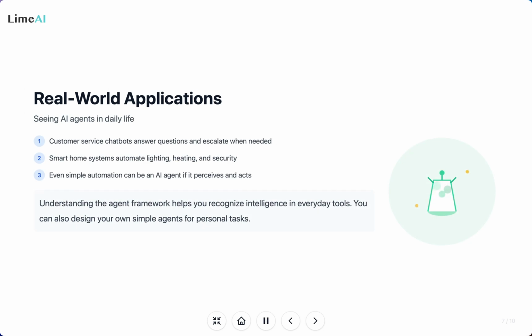Now, let's see how AI agents show up in real life. One common example is customer service chatbots. You've probably seen them on websites, little windows that pop up asking, "How can I help?" These bots are AI agents. They perceive your typed message, decide what you're asking about, maybe return policy or shipping status, and then reply with the right answer. If they don't know, they can escalate to a human. This saves time and helps companies support more people at once.